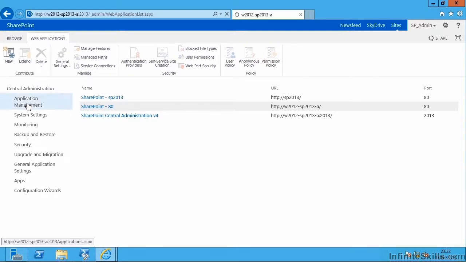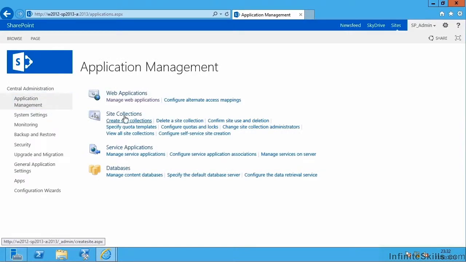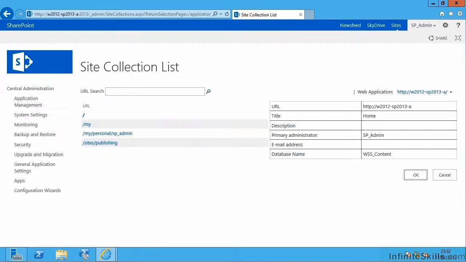I'm going to head back to Application Management, and then under Site Collections, View All Site Collections. Site collections contain securable content, and they're a boundary for security, permissions, and group membership. Each web application usually has at least one site collection. Site collections can contain a hierarchy of subsites. In this example, there's one at the root of our web application, denoted by this slash.